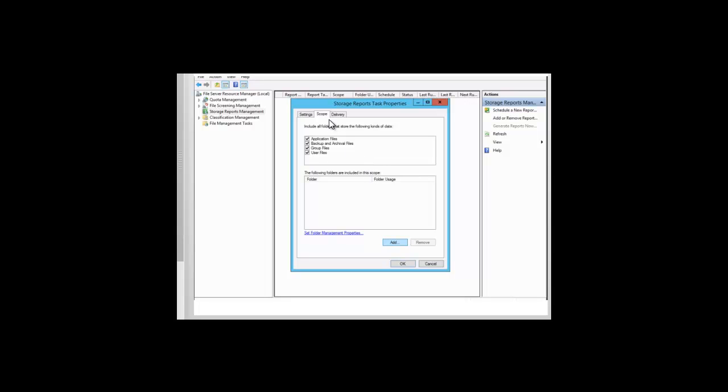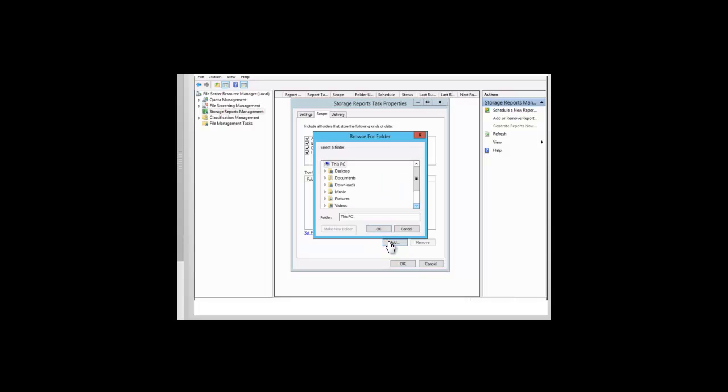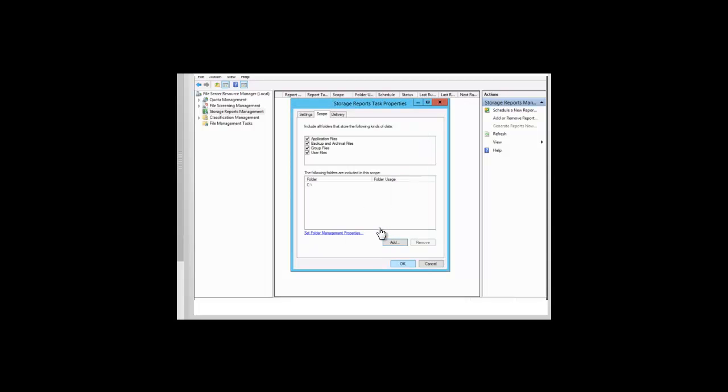Now, here on the scope, we want to click Add, and we want the complete volume. So we're going to click Local Disk C and click OK. So the following folders are included in the scope. For our scope, it's going to be the entire C volume. Then we want to click on OK.